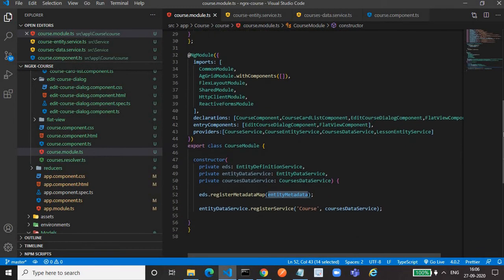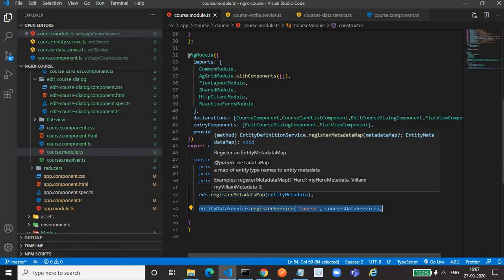Then we have entity data service that we have created, and in that entity data service we are registering our data service for this entity. And why this data service is needed, we will come to that later. So this statement is optional, and when we need that I will let you know, but this is mandatory, register metadata map.